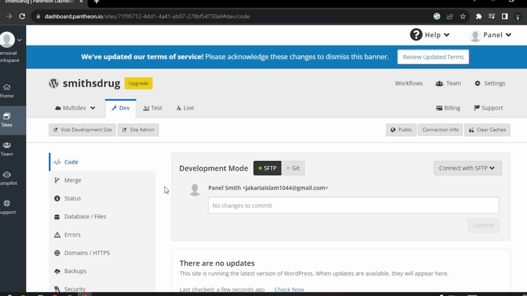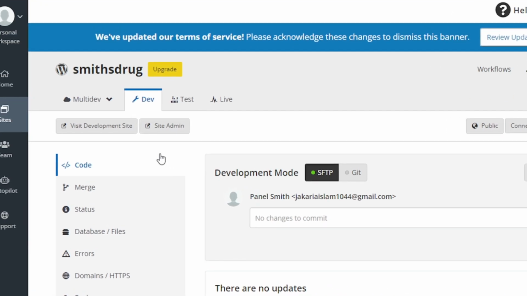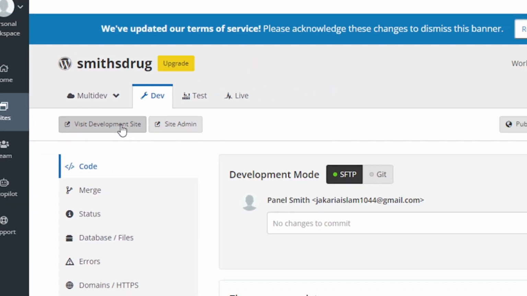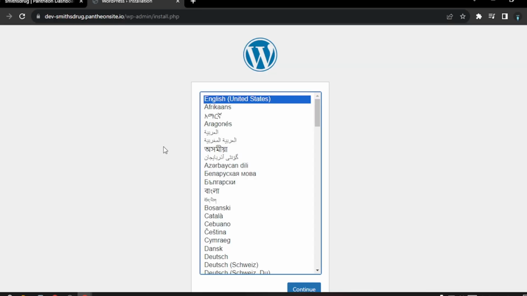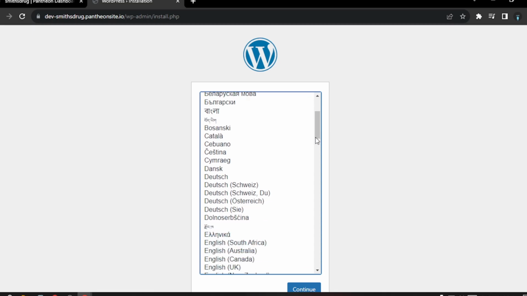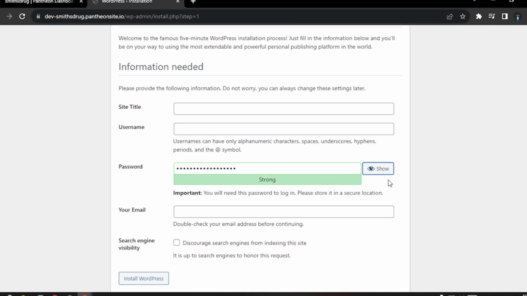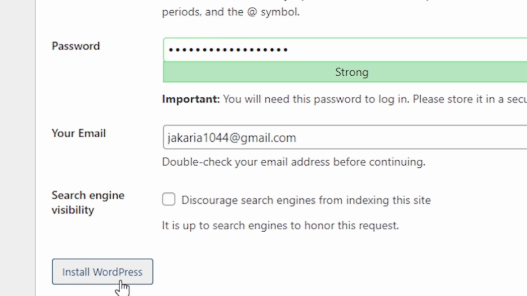So now you can see that we are right now in the Pantheon dashboard. Now to get access to the WordPress site, click here, visit development site. Then choose your preferred language. I'm going with English. Then click here, continue. After that, fill up this information. Now you can see that our information has been completed. Before going to the next step, make sure that you have saved the username and the password somewhere, because without these two things, you can't access WordPress. And after that, click here, install WordPress.